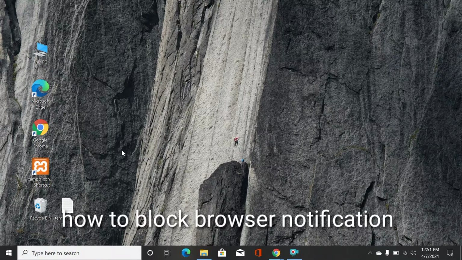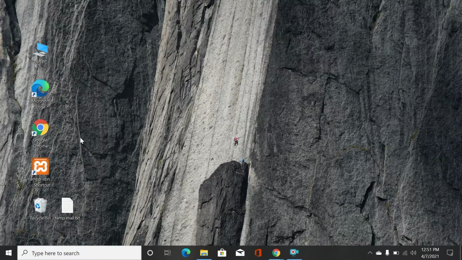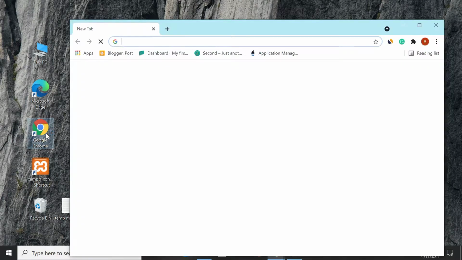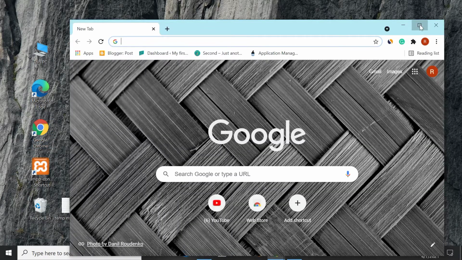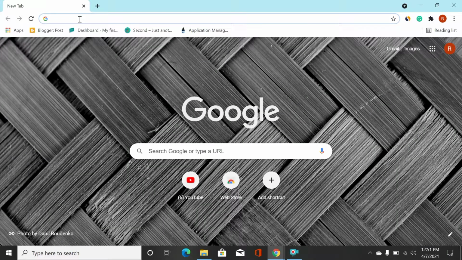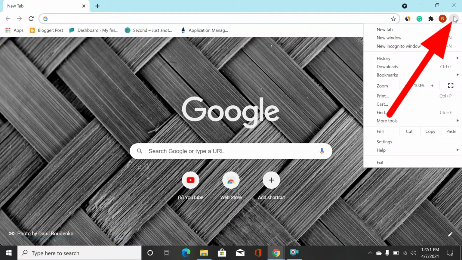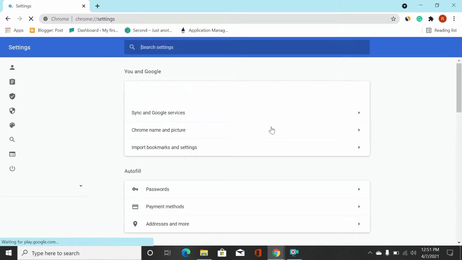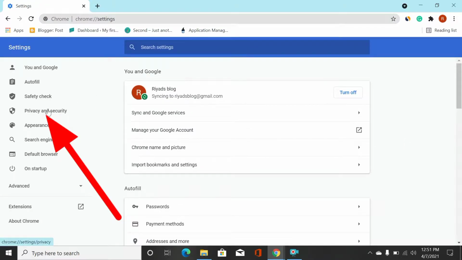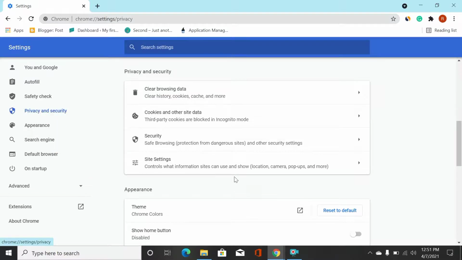Today we will show how we can block our browser notification. So to do this you just go to a browser. I am going to a browser and just go to the three dot on the right corner and go to settings and click privacy and safety and you will see site settings.